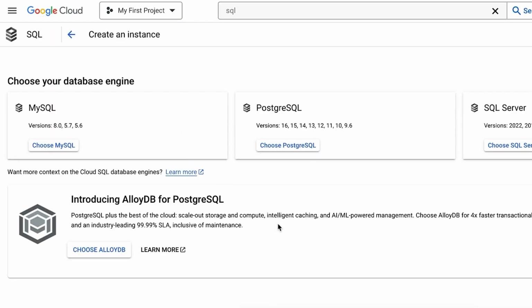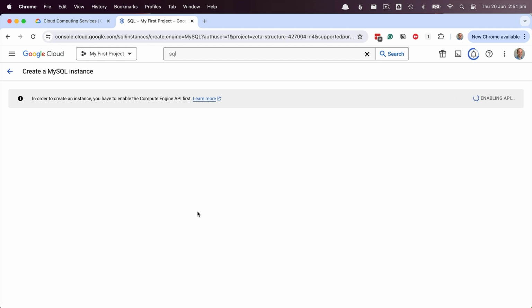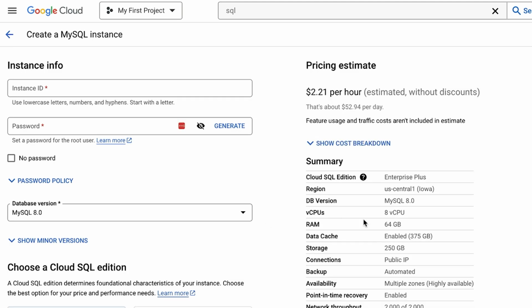You'll see a few different vendors available here. In this example, we'll be using MySQL, so click on Choose MySQL. You'll be prompted to enable the Compute Engine API. Click on the Enable API button, which will take a few minutes to be enabled. When it's completed, you'll see the instance info page to set up your new database.